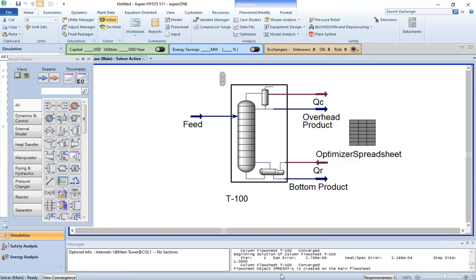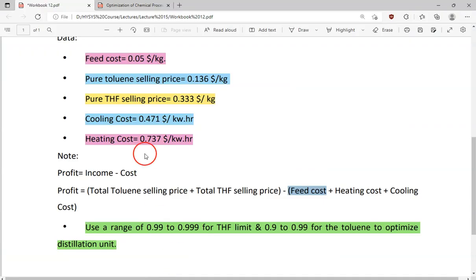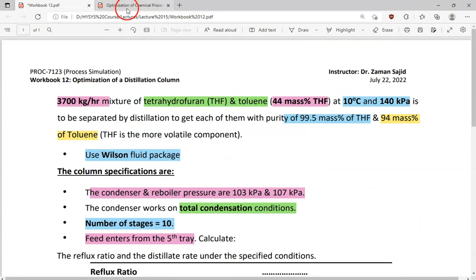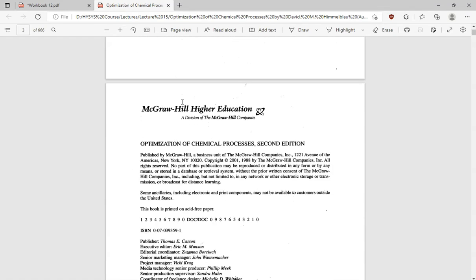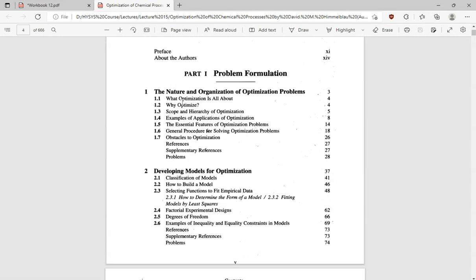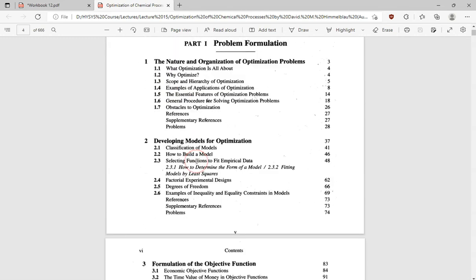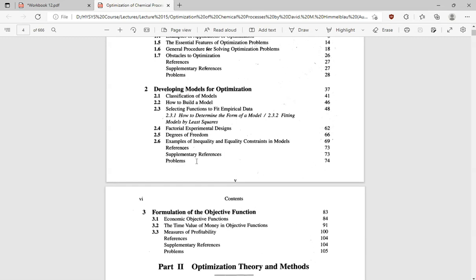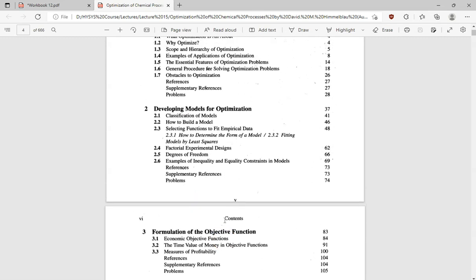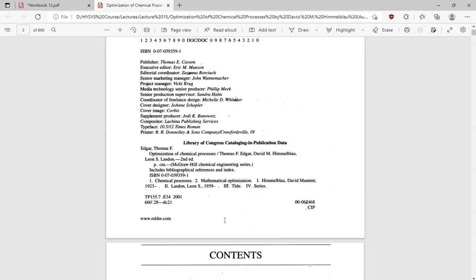What I would suggest you, if you go to this workbook here, now this is the book which is the optimization of chemical processes. I will make its chapters available. Please work on chapter 1, 2 and 3. You will be able to understand how we formulate the objective function, and there are some examples here that you can also try in HYSYS.